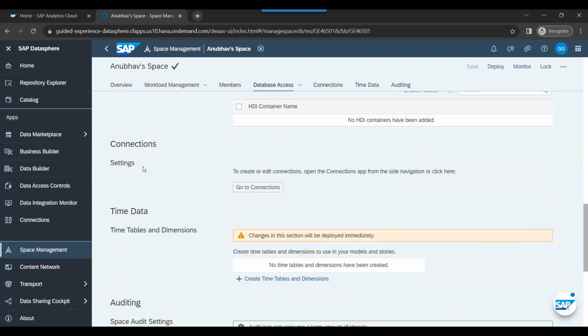Then we have connections. As I told you, all the connections are managed at a space level. So you can go to connections and manage. Whenever you create a connection, it will get created under a particular space.